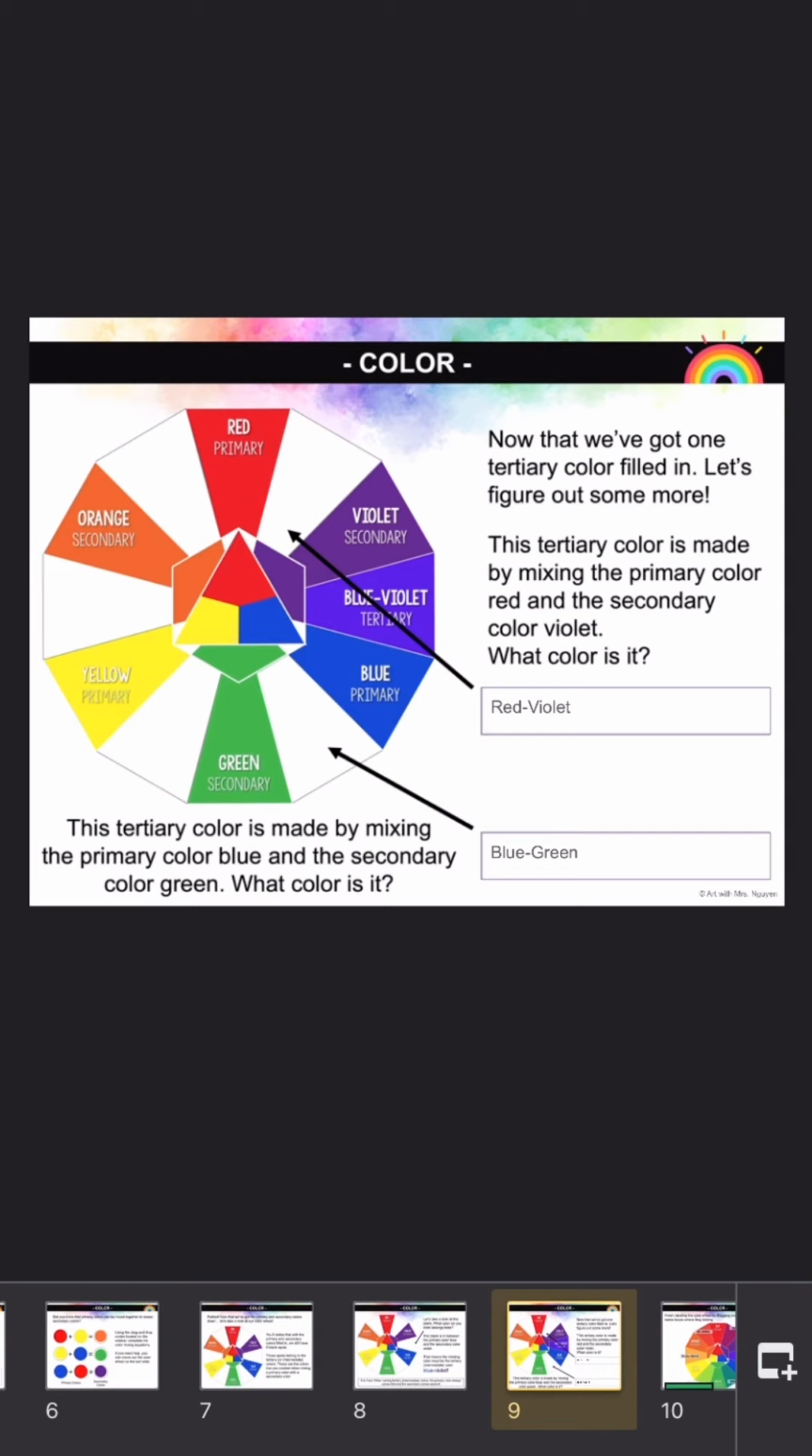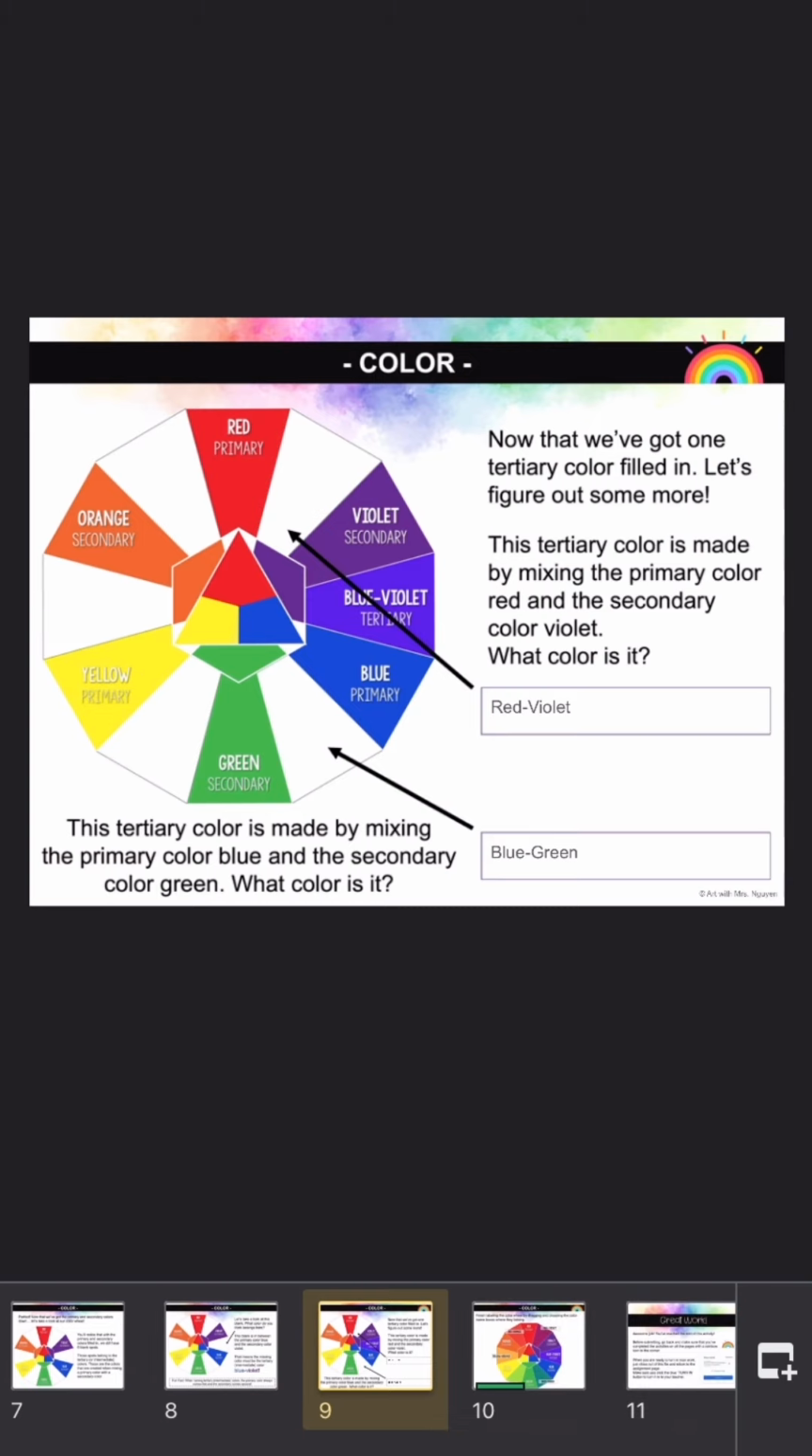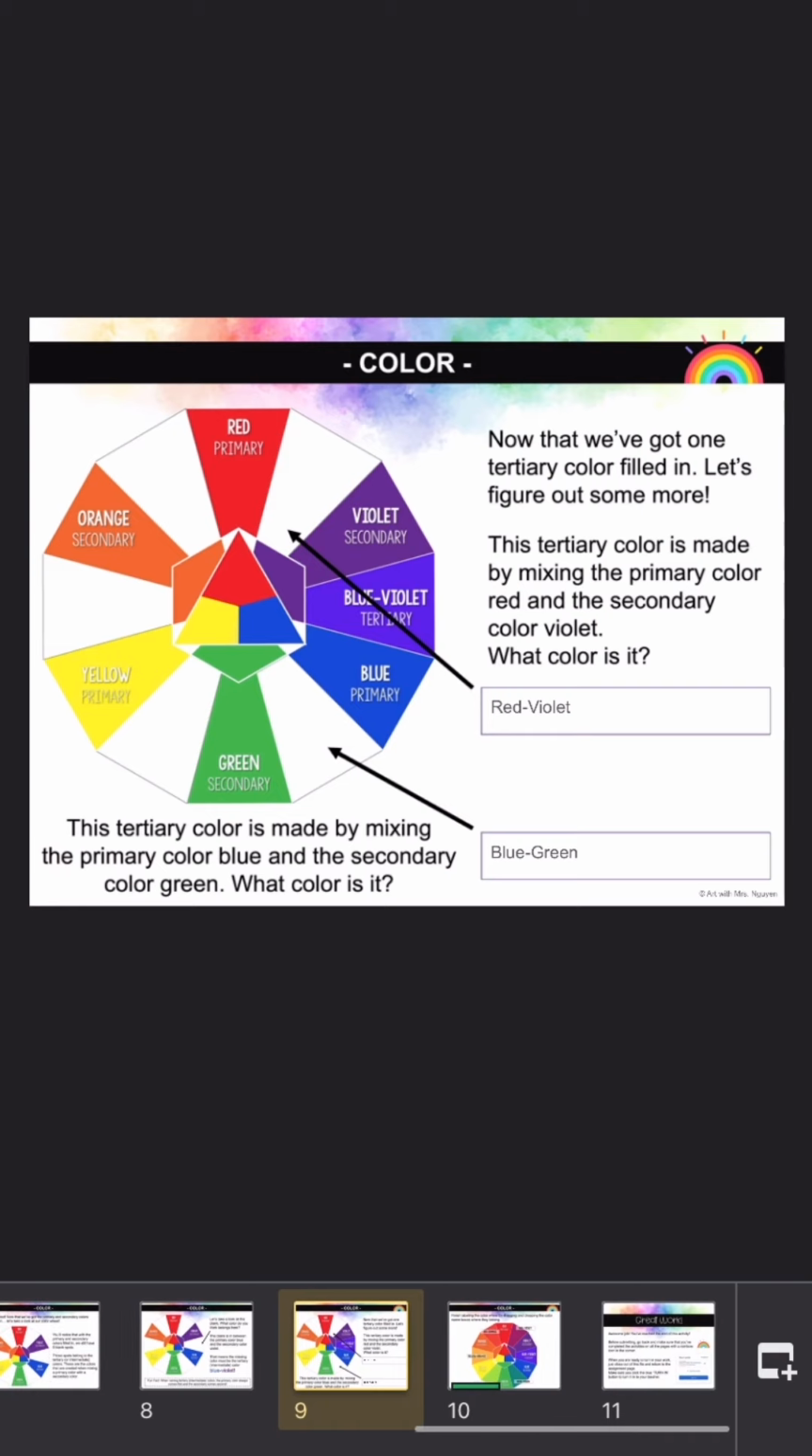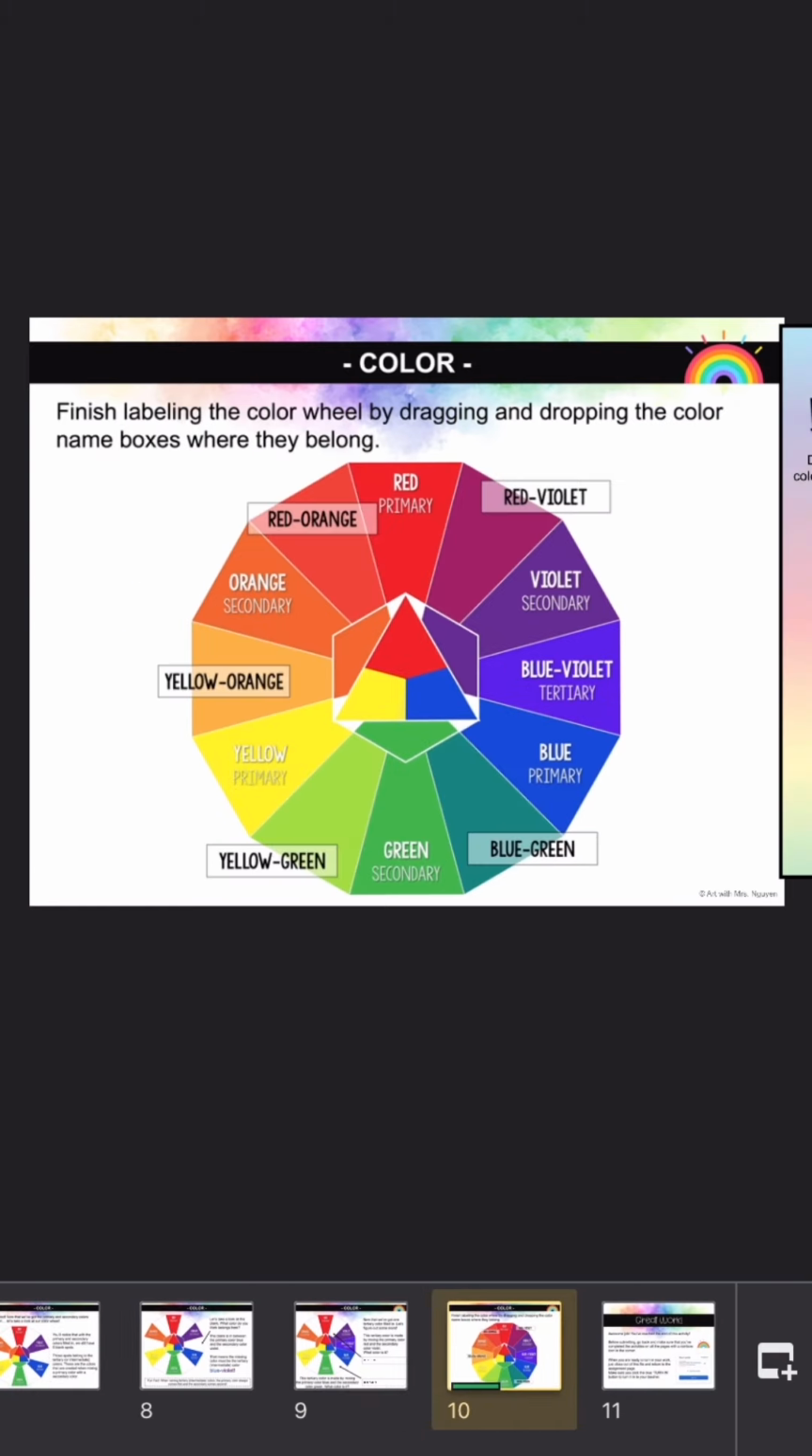Okay, so now that we've got this tertiary color filled in, the next step would be to fill in these next 2 blanks that our arrows are pointing to. Pay attention to where the arrow is pointing so that you can put in your correct answer. And we know that our primary color comes first, so we have red violet over there above. And here down below we have blue green. So the tertiary color is made again by mixing the primary color blue and the secondary color green, so that is blue green.